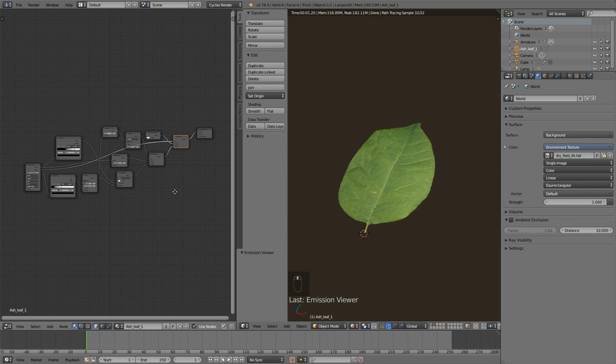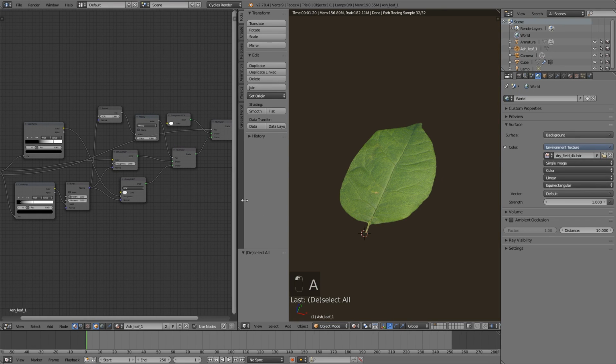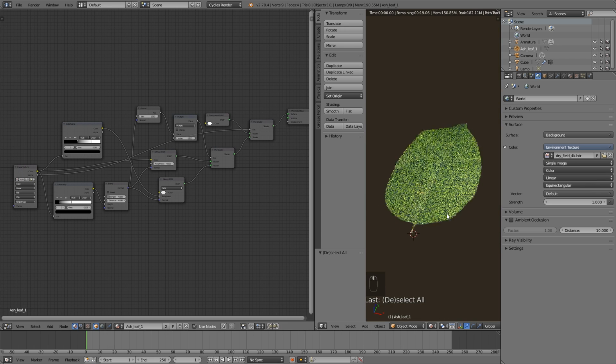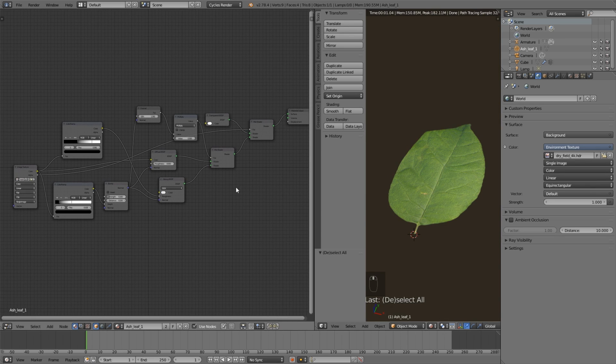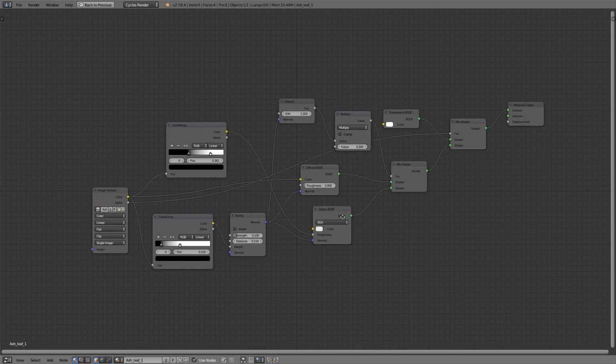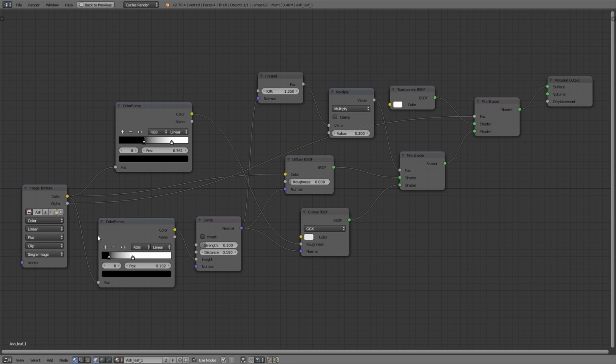So that is the basic material. I hope you guys didn't find that too confusing. I know sometimes people complain that I go a little too fast in the node editor. But here it is if you just want to screenshot the final node setup. Very simple, just the bump, the glossy, and the transparent node. So very simple.